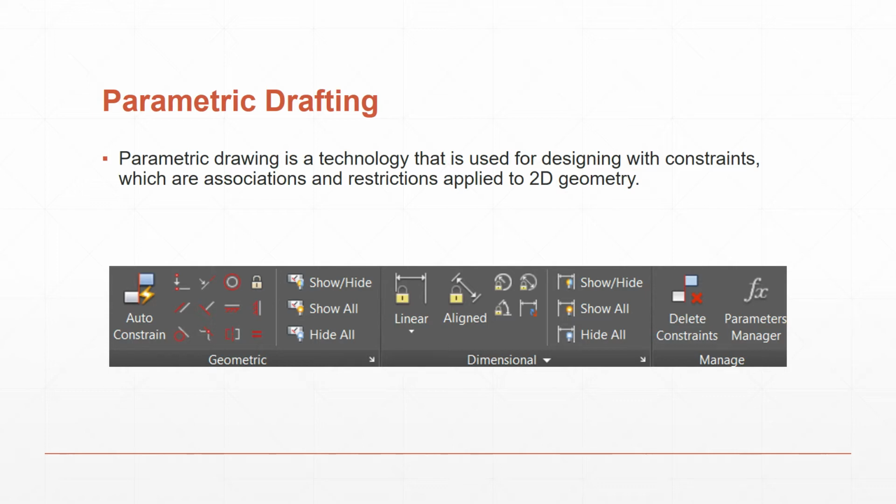These parametric drafting tools give you an option to lock them down. So you can either lock them down by constraints or by dimension or both. And that's what you're going to see here.